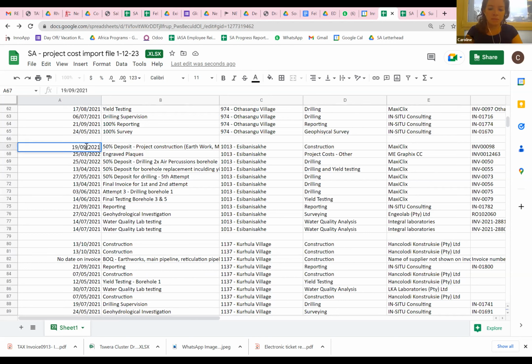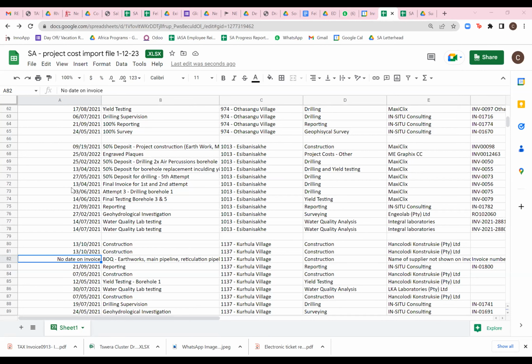Okay, so with some of them I wasn't too sure, and I'm not really familiar with what the invoice is all about. With the description, I'll just write out the whole description, and then Caroline and I will discuss where it falls under, for example whether it falls under drilling or yield building. When it comes to those with no date, we'll probably talk about it, because you find that it's an invoice that literally has no date.